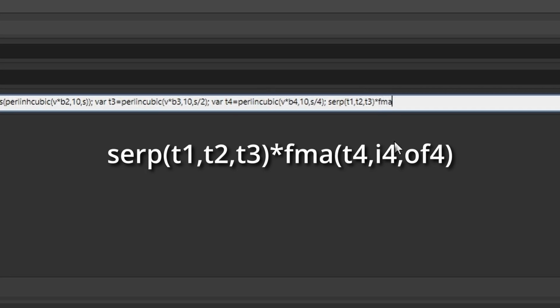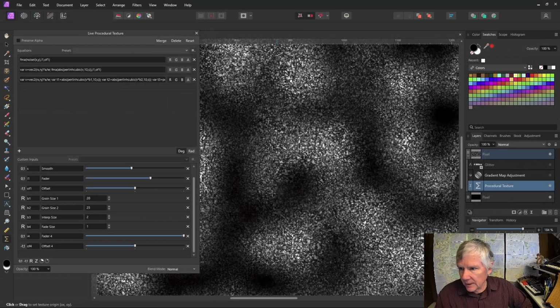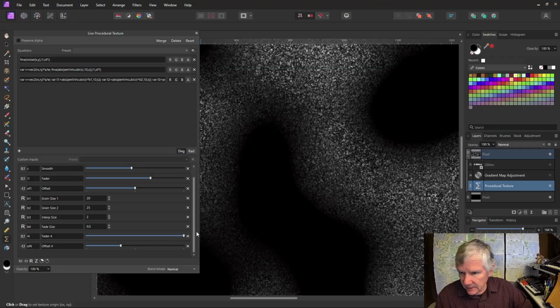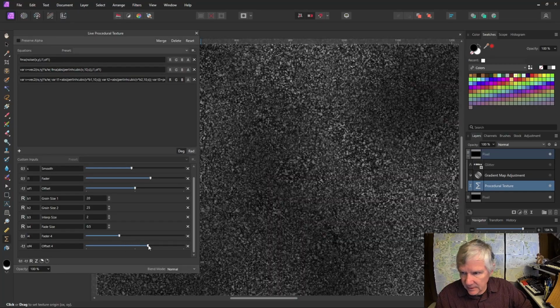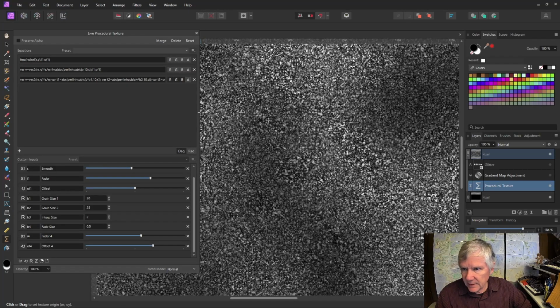And I'm going to do an FMA on T4, and I'm going to multiply this by that. And then I'll put an I4 in here and an OF4 in there. And let's see, so it's going to multiply, scale it, and add. So I think that will work out well. Okay, so there's my scale. I'm going to bring it down to 0.5, and then I can make this darker. Now right now it's not too good, but I can control it, so I'll have these areas where in some places it's brighter, some places it's darker.